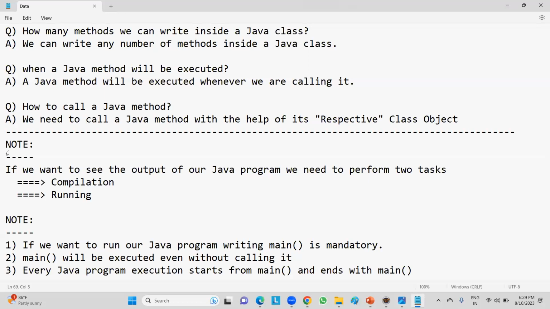Guys, one more time I'm requesting, please respond with an answer. Please tell me, when will a Java method be executed? Whenever we are calling it. Do you know how to call a method? Yes or no?